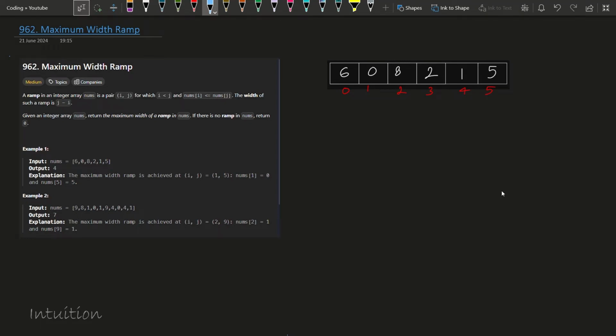Hi, so this is question number 962, maximum width ramp. So we have been given one array, and for this array we have to find a pair i comma j such that nums of i is less than or equal to nums of j, and then the width of the ramp will be j minus i.